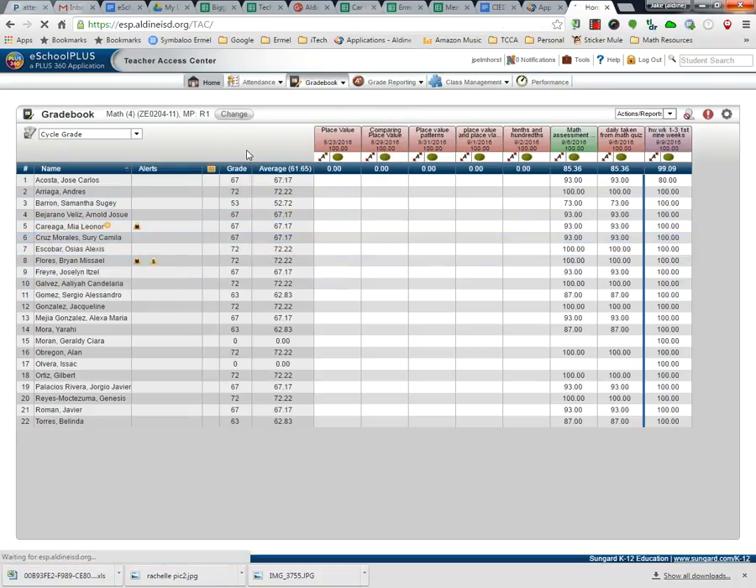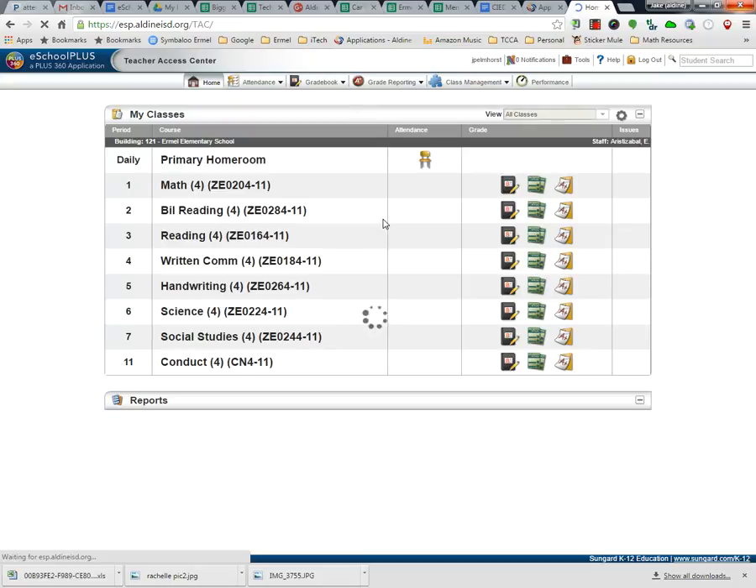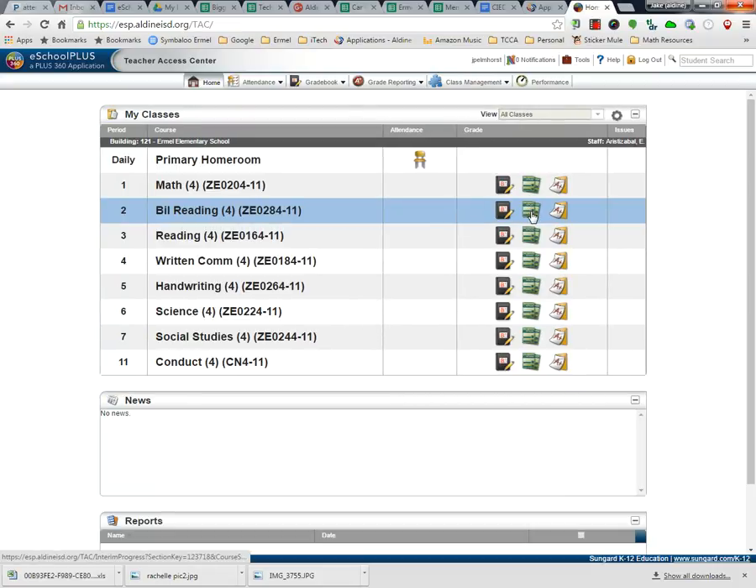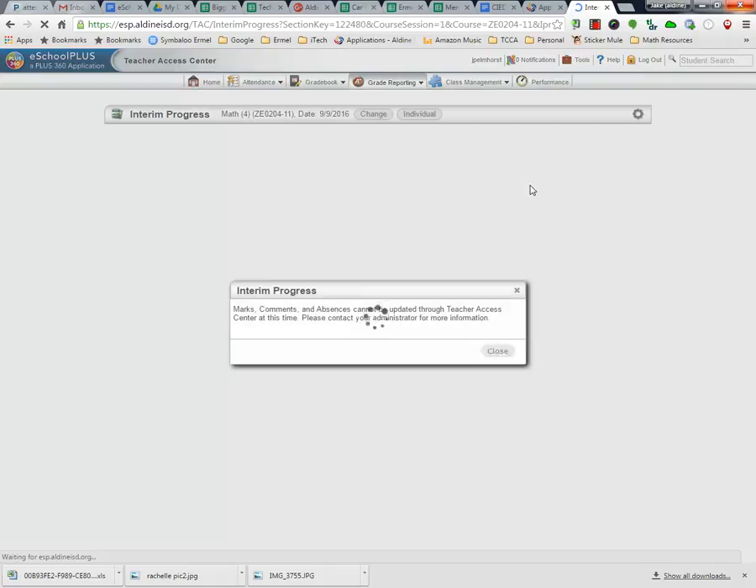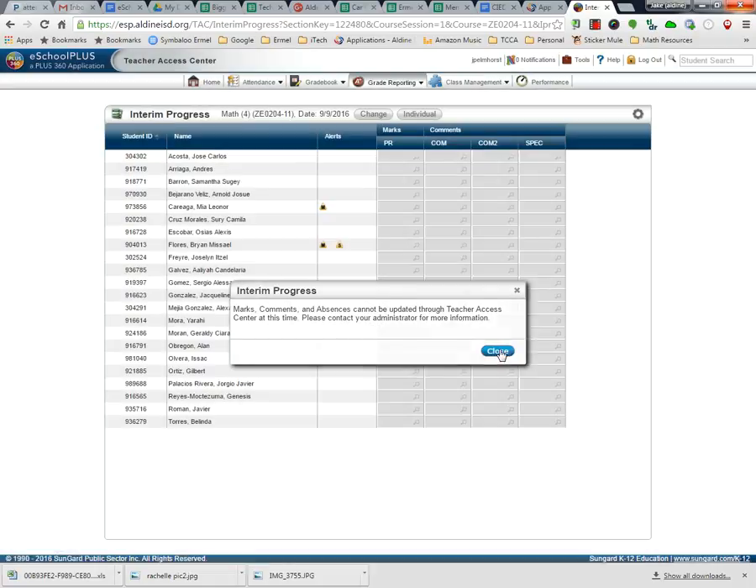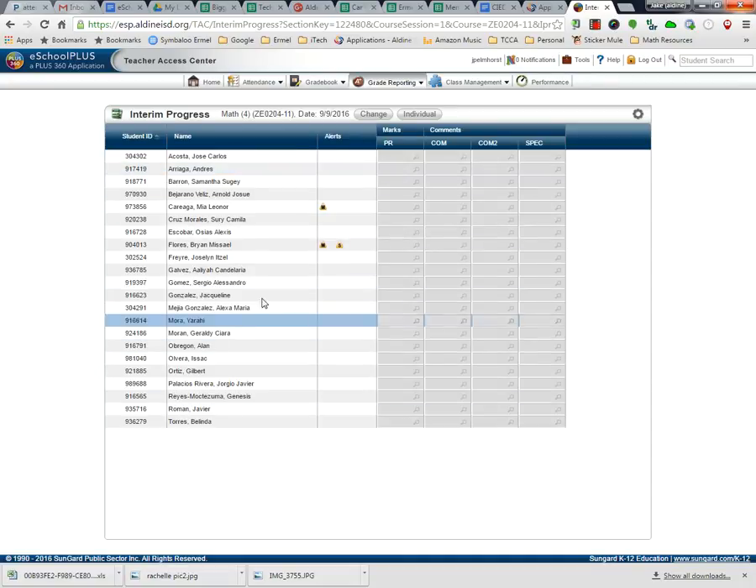And then for your comments, I know we've had some questions about that. The green icon right here, if you hover over it, it says interim progress information, and it hasn't been entered. Well, this is where you're going to put your comments for the progress reports. And so you see you have your students here. Now the grades haven't been pulled in since they're not due until tomorrow, but you can start putting in your comments here where you have comment and then comment 2.